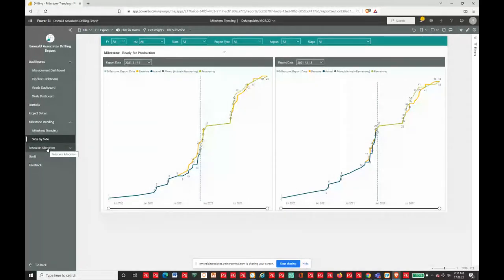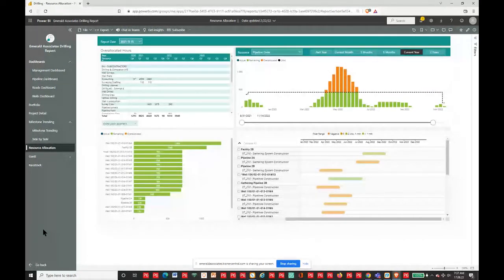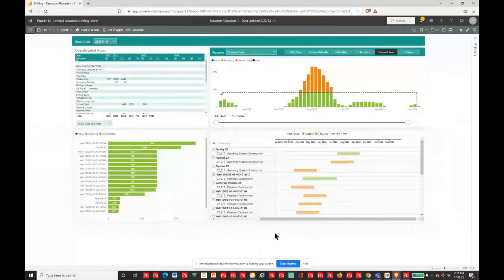Now, if I want to look at resources, there is a resource allocation dashboard here. This resource allocation dashboard has the 4 quadrants that are giving you very valuable information. But there's something else I want you to be aware of here, something I find extremely useful, because we've got overallocated hours, and that's all good.